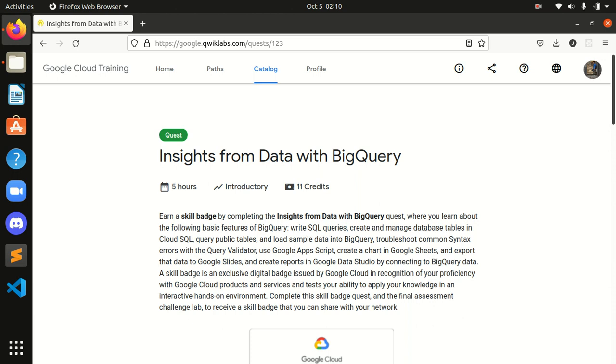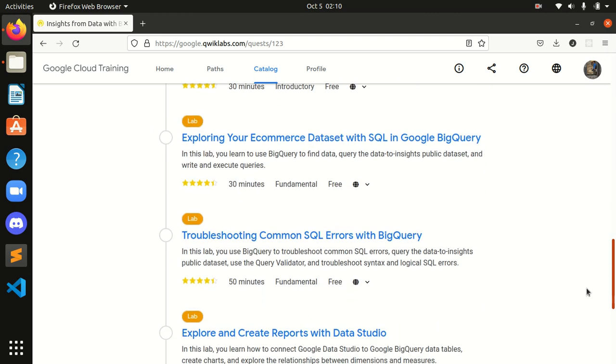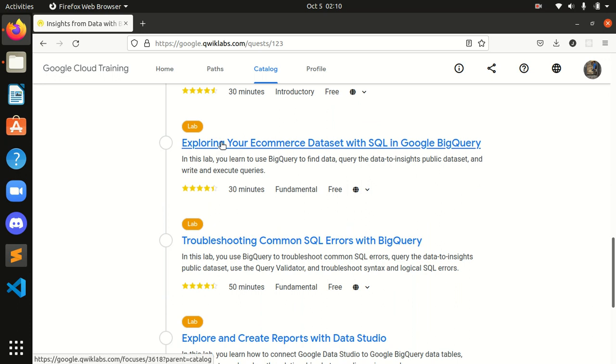So guys, we are here to do the 30 Days of Google Cloud program, the second track, the second quest, that is Insights from Data with BigQuery, the second lab. This is our second lab, Exploring your e-commerce data set with SQL in Google BigQuery. So guys, let's start it.